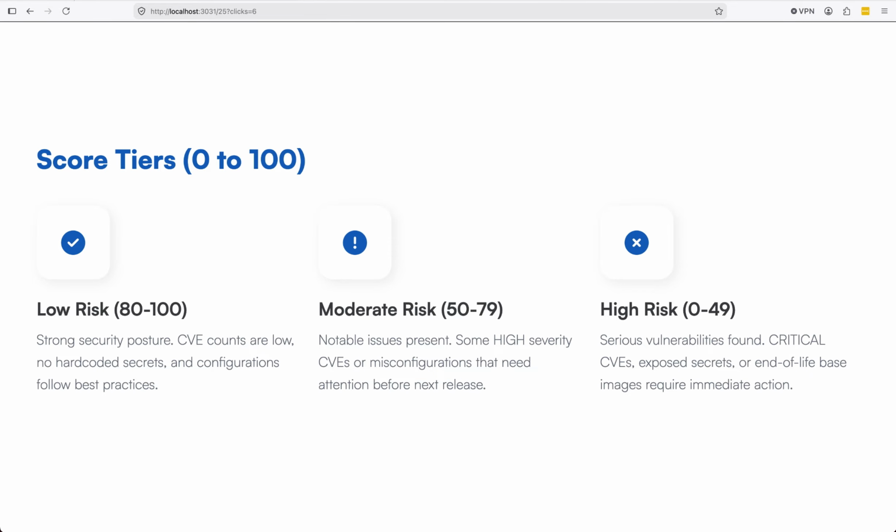Moderate means it's between 50 and 80, where there are some high-severity misconfigurations that need to be attended to, but we can still deploy. Low risk means a strong security posture, meaning everything is good, with no severities, or maybe the vulnerabilities are low, and we can use that. Okay, these are the top scoring tiers we have in DockSec for now.